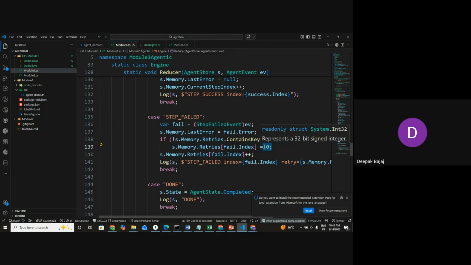Because that time the key did not exist, we created a key as well as set a default value. Now when this thing occurs again, the key will exist, so it will not set zero. It will go here and increment that value.